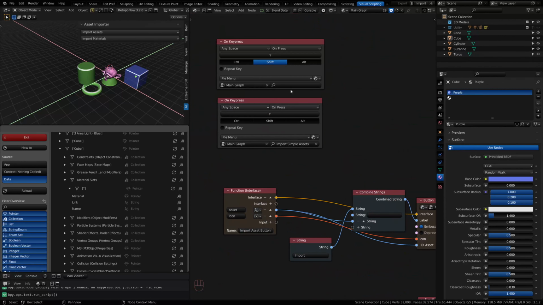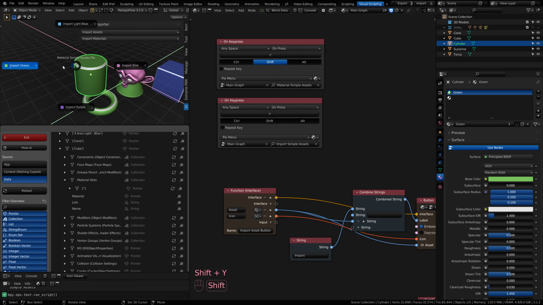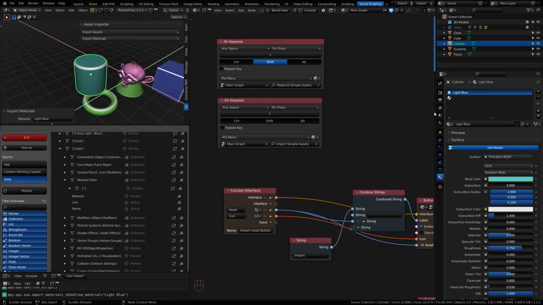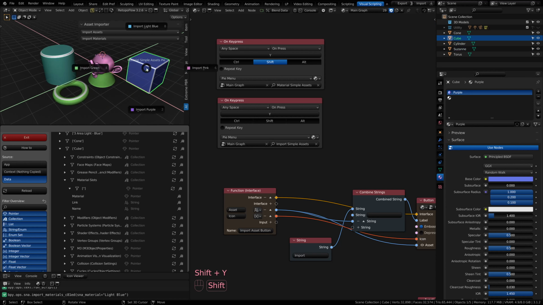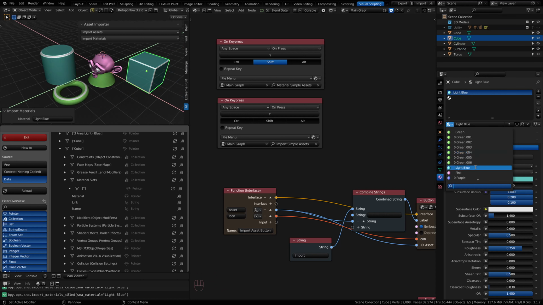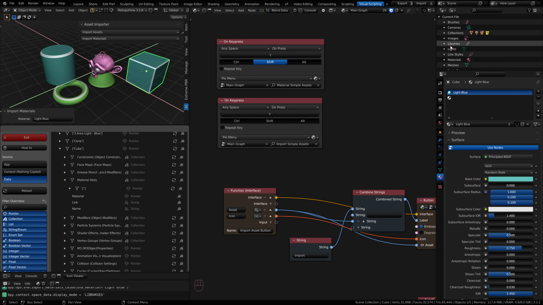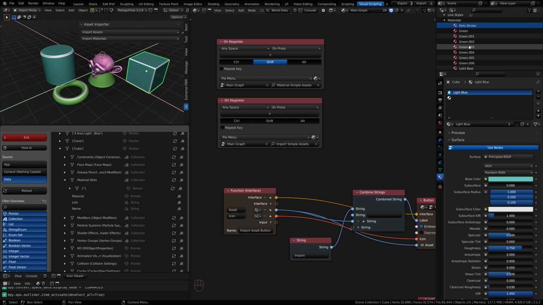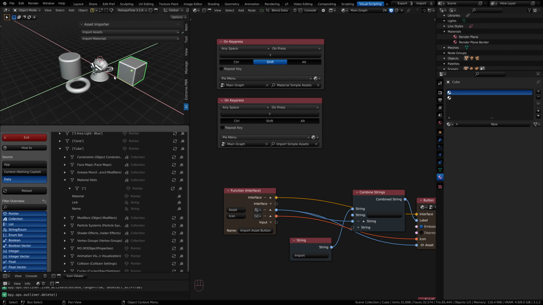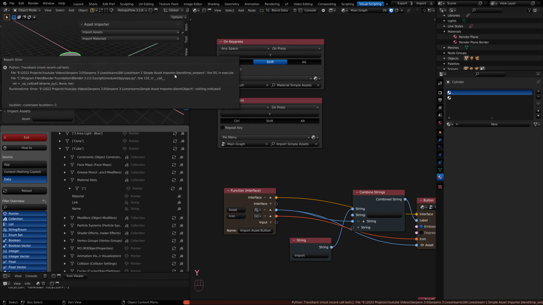Your asset, simple pie. Oh, I need to call one. Try that again. Okay, so where's my active object? This guy? Well, we should only have one light blue material. Let's try pulling it in on this one. And we only have one data group now. I can go and clear all my materials. Click and delete. Oh no.